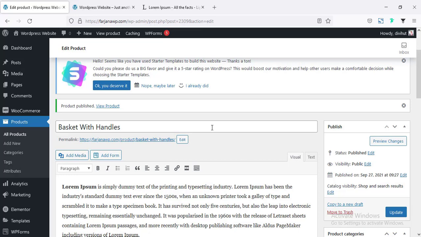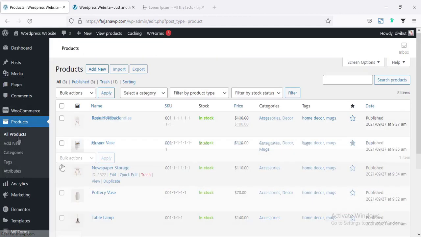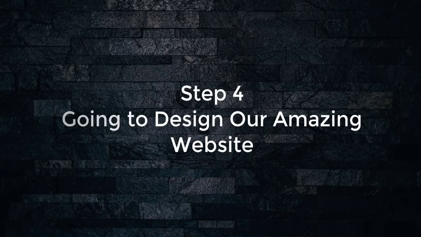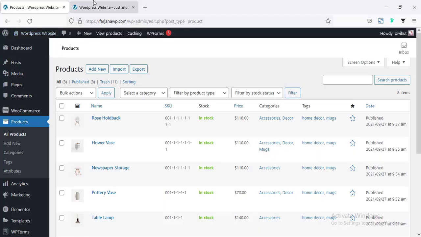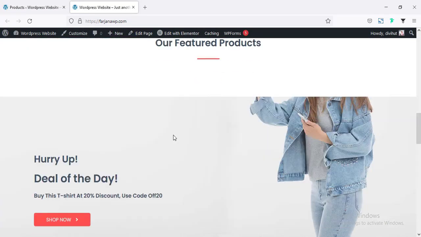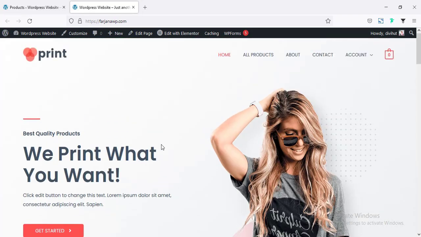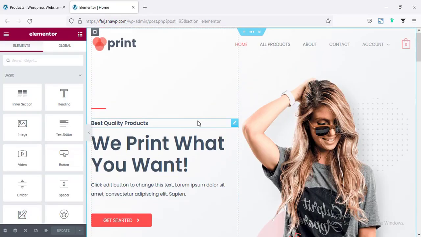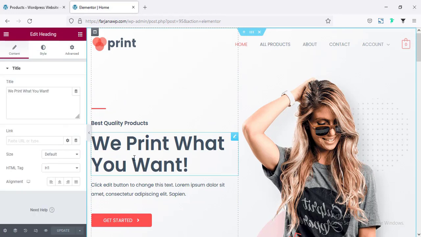So for now I'm going with this simple one, and now in the similar way I'm going to add some more products. Alright, so now I have uploaded some more products very quickly. Alright, now I'm going to design our amazing website. Now I'm going to my home page, and here I'm going to add my products in this page, and also I'm going to customize this page with my own content. So going to edit with Elementor, and for the top area here I'm going to change this text.